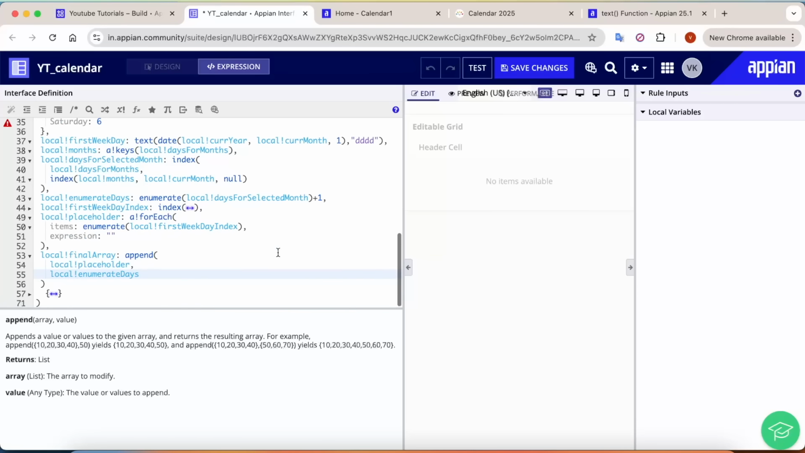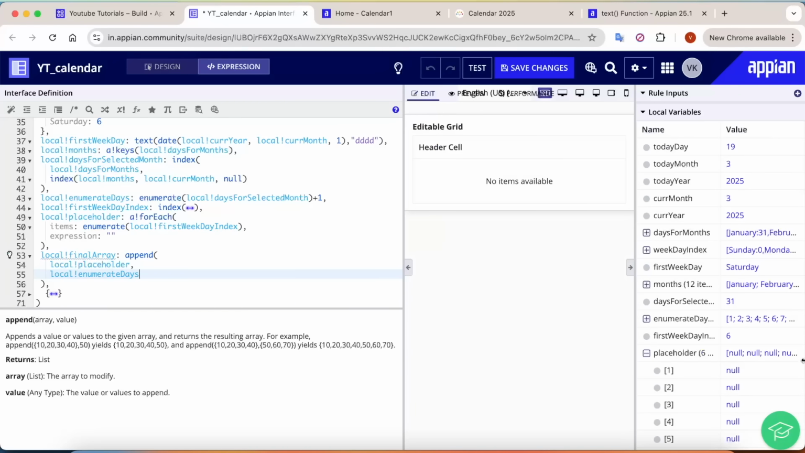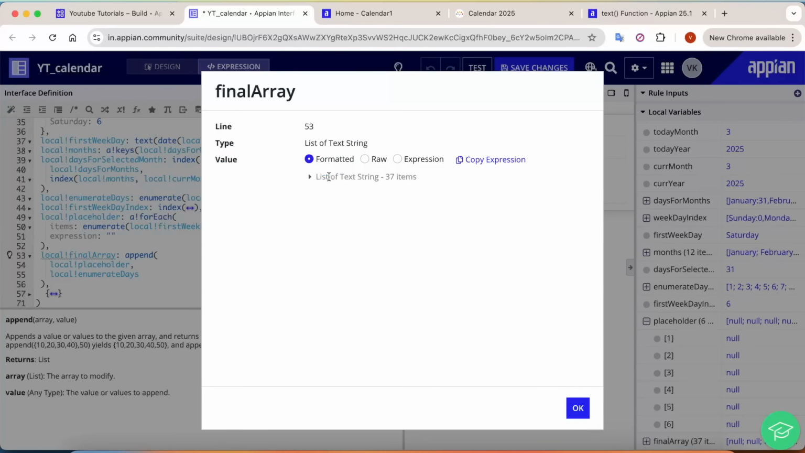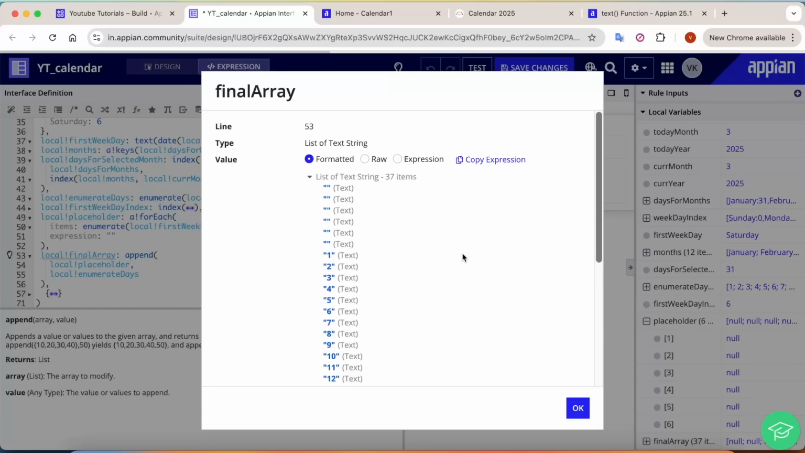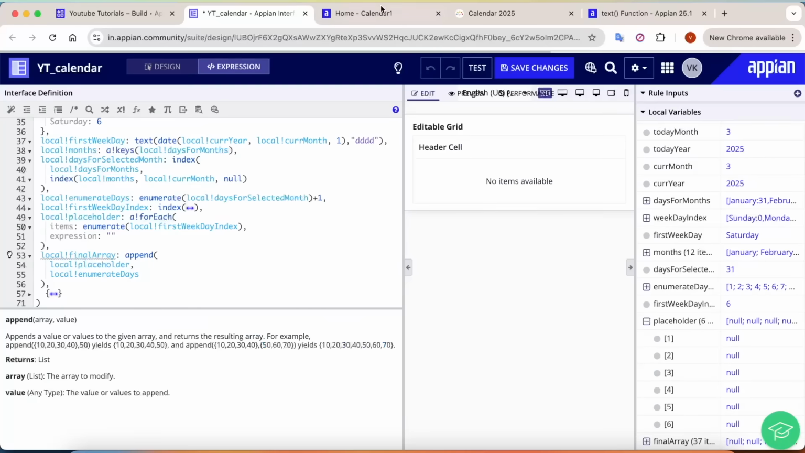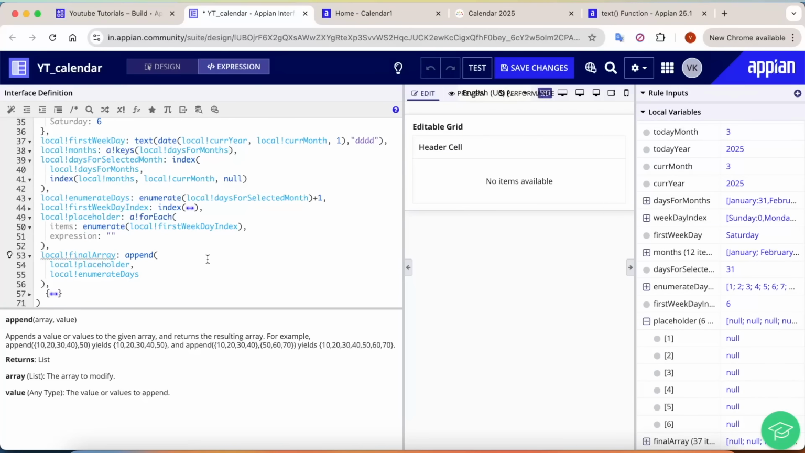Actually, what will be the result that you have to check, then you will understand why we have done that. See here, if you check this final array, 37 items are there. First 6 values are null here, and then all the values follow. Similarly, it will be for the rest of the values as well. If the week start on, let's say that April, so it starts on Tuesday, so first 2 values will be null and the rest of the days will follow here. So in that way it will work.